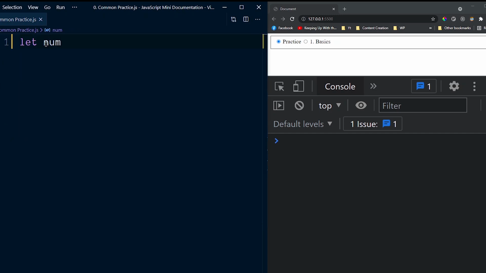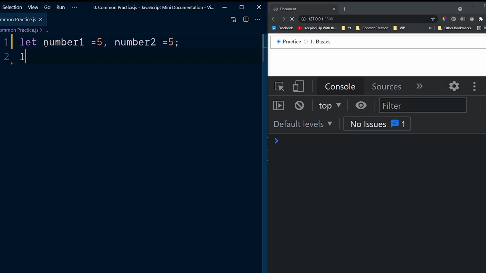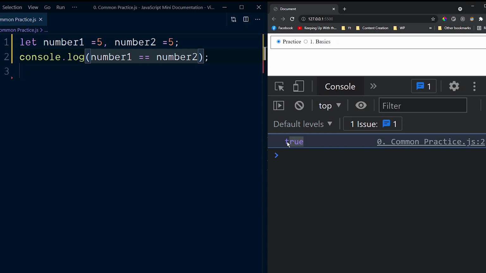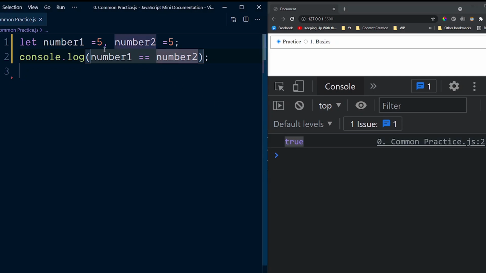For that, let's declare two variables, number1 and number2. Now here we have the log statement. Inside that we will compare these two variables like this. Number1, let's compare them with the equals operator. See, it is printing the Boolean value true, meaning they are equal. Both of them have 5, so they are equal. If they are different, it will print the value false.